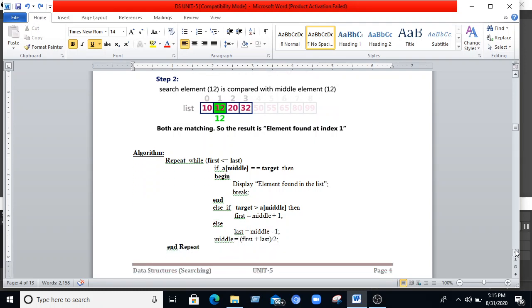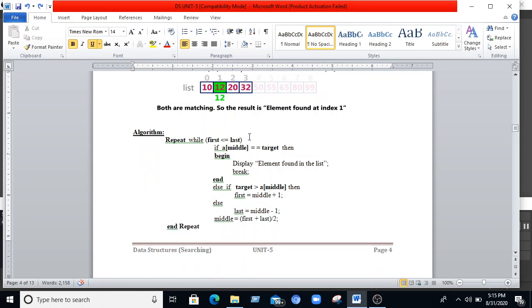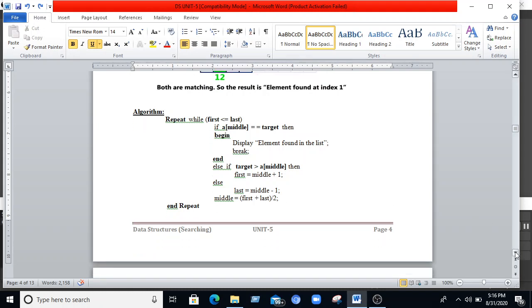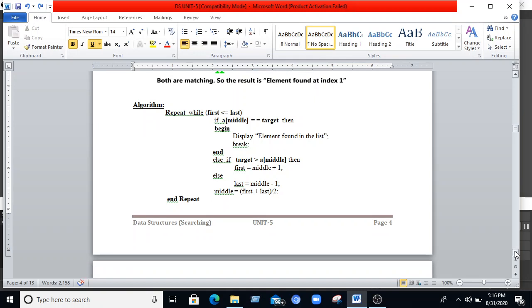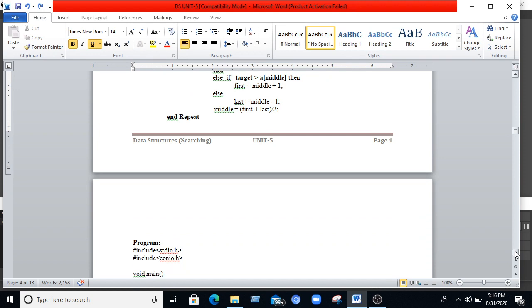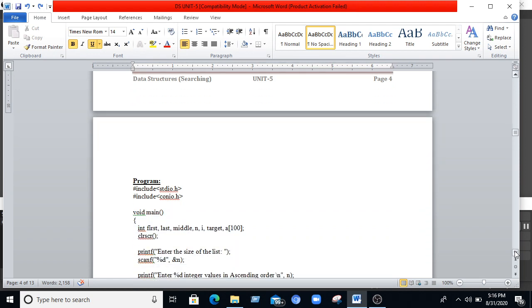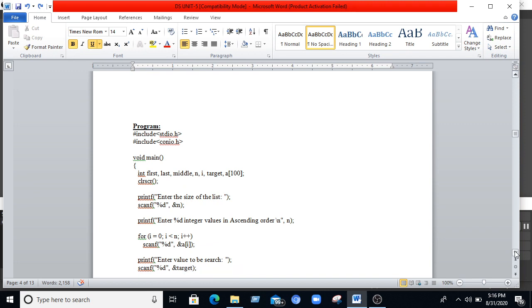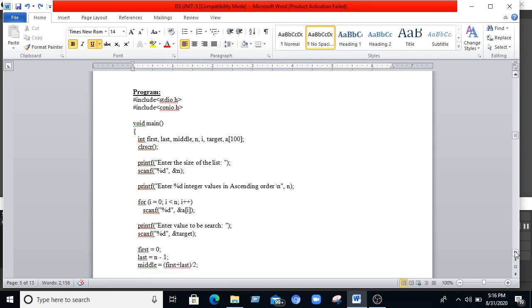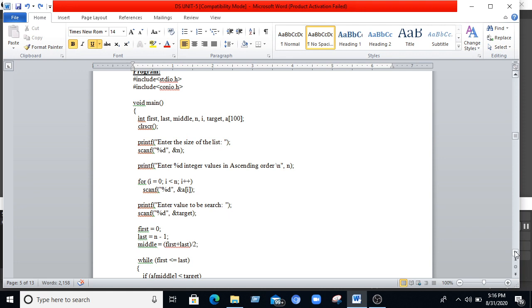This is the algorithm. We will repeat while first is less than or equal to last. If a of middle is equal to target, then we'll print that the element is found in the list, and break. Else if the target is greater than the middle element, or else if the target is less than the middle element, we'll adjust the range. By using this process, we'll repeat until the element is found. If it is not found after this process also, then we'll go with the statement: element is not found.